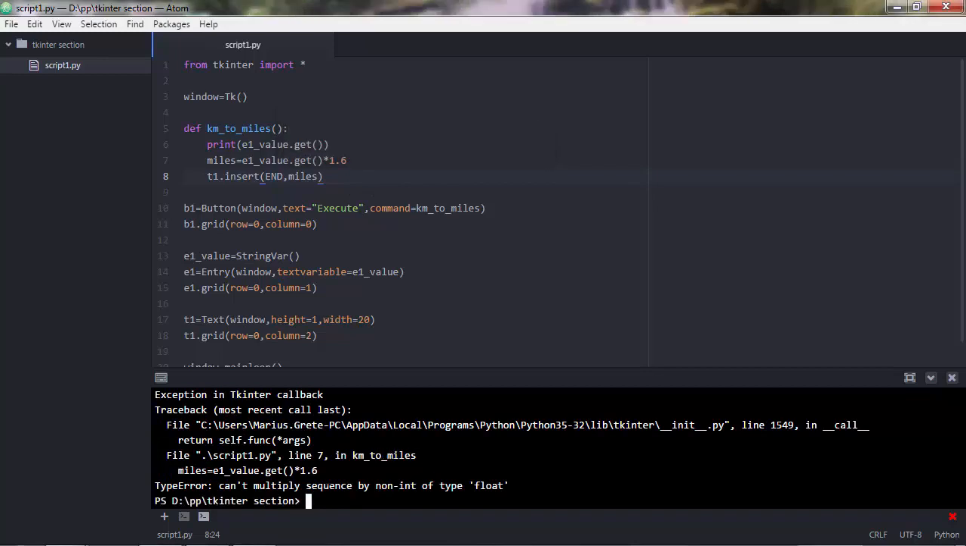So when you get errors, don't just try to copy the error and paste it on Google and see what other people are saying. You may waste a lot of time. Instead, invest some time and try to understand the error. What this is saying is: type error, can't multiply a sequence by non-integer of type float. A sequence can be a list, a string, a tuple, etc. And Python is trying to multiply a sequence with a non-integer, which is a float.